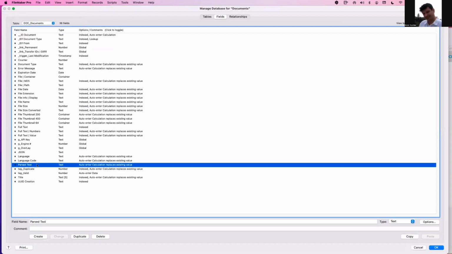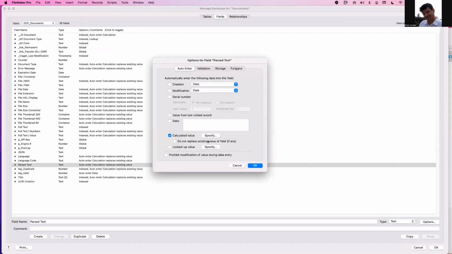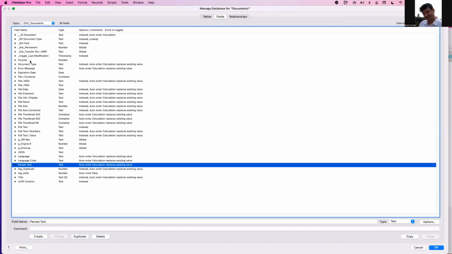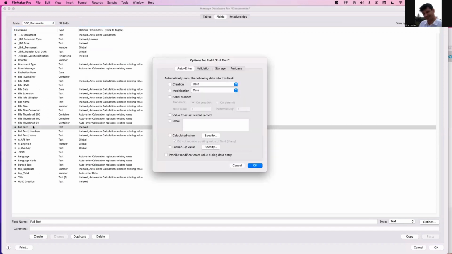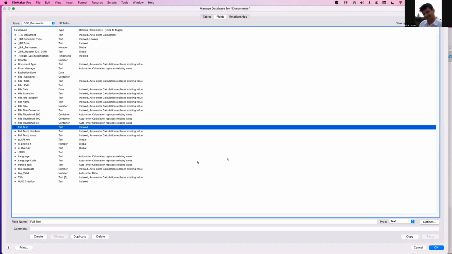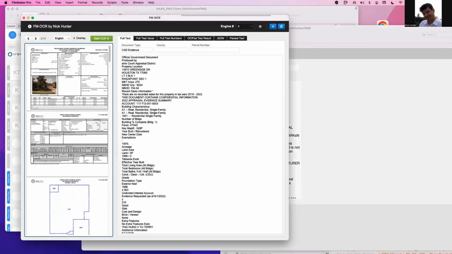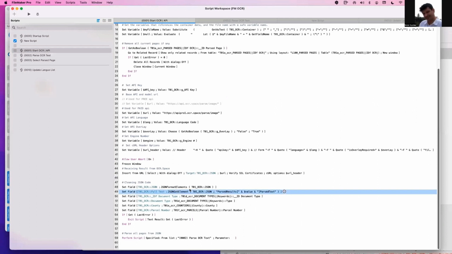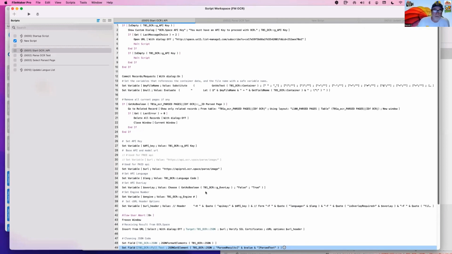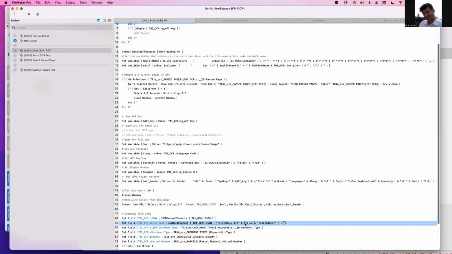So I have my parsed text right here, and that works now. Now I want the full text. In my demo last week, I did the full text as a script step, but I don't like it. I don't want that to be a script step. I want this to be an auto-entry calculation. I don't want all of those things to be script steps. So, where is the value coming from?